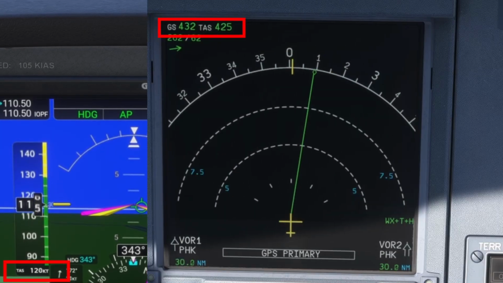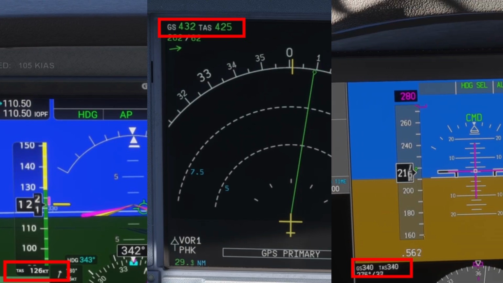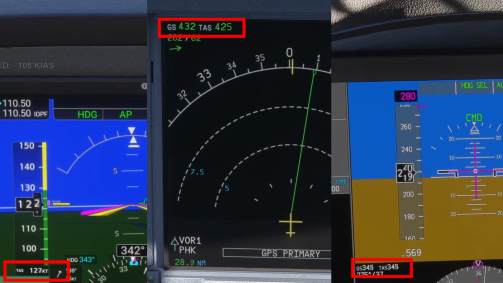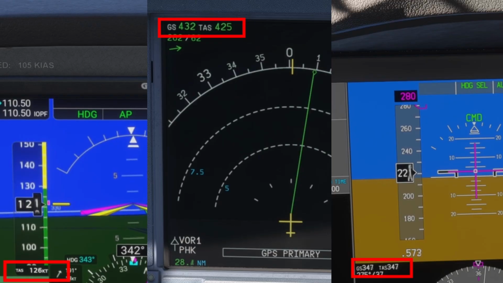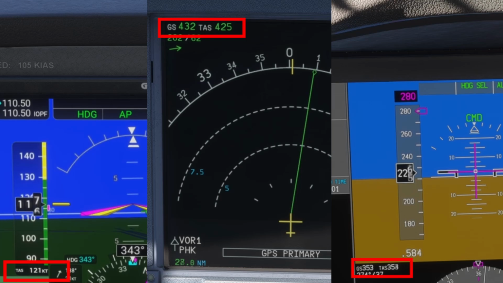In the Airbus A320, look at the top left corner of your navigation display, the map screen. You'll see GS written in white text. In the Boeing 737 or 787, similar to the Airbus, your ground speed is located on the navigation display. Look at the top left corner, you will see GS followed by your current speed.